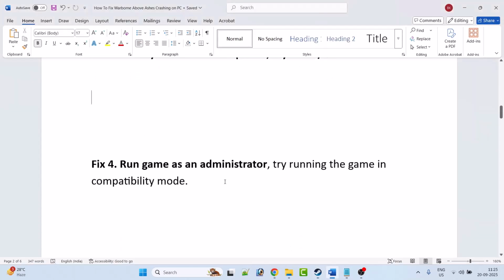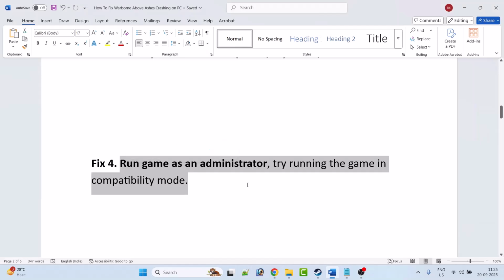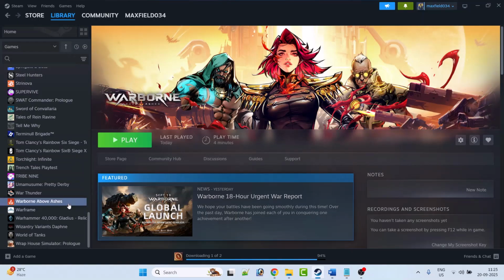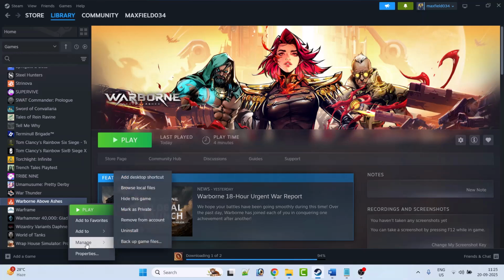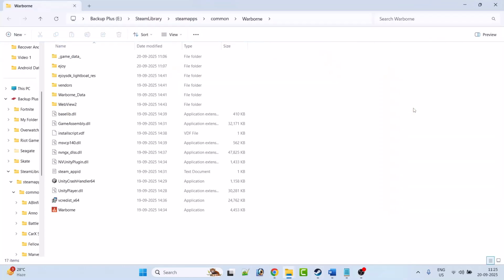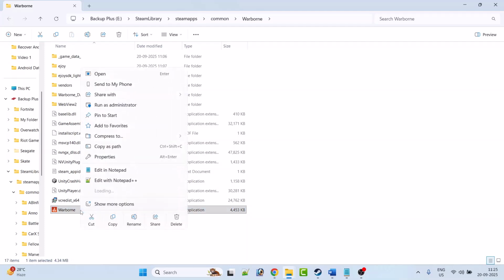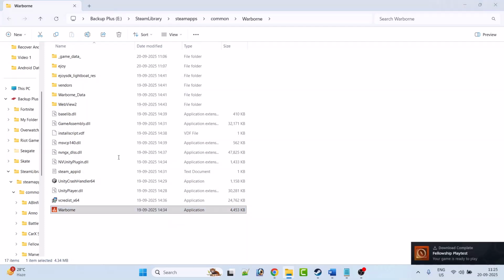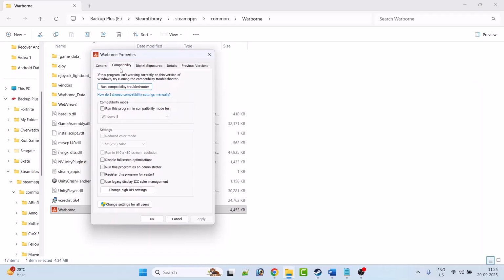Fix 4 is to run the game as an administrator. So open Steam, right click on Warborne Above Access game, select Manage, Browse local files. It will take you to the game installation folder. Now double click this Warborne exe file and see if that works or not. If not, then right click on it, go to Properties, then go to the Compatibility tab and then check mark Run this program as an administrator, then hit Apply, OK, and then launch the game from here and check.